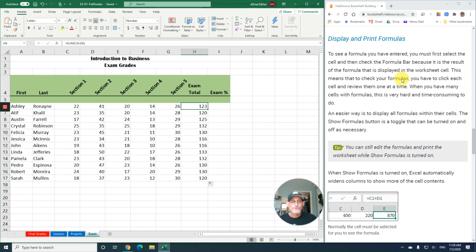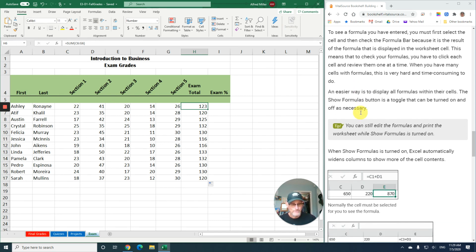Okay, so you can also display and print formulas. To see a formula you've entered, you must first select the cell and then check the formula bar, because it's the result of the formula that is displayed in the worksheet. This means that to check your formulas, you have to click each cell and review them one at a time. An easier way to do it is to go to the Formulas ribbon and choose the function to show formulas.